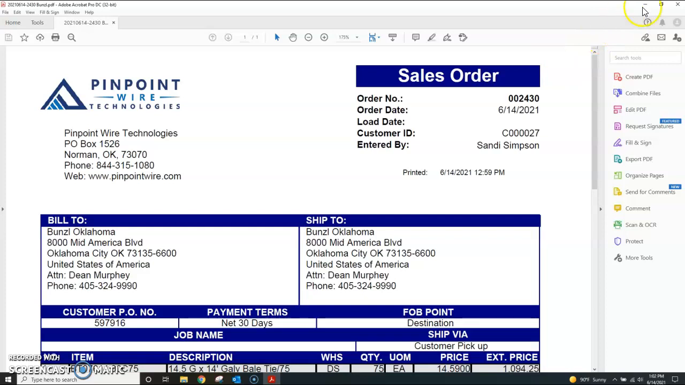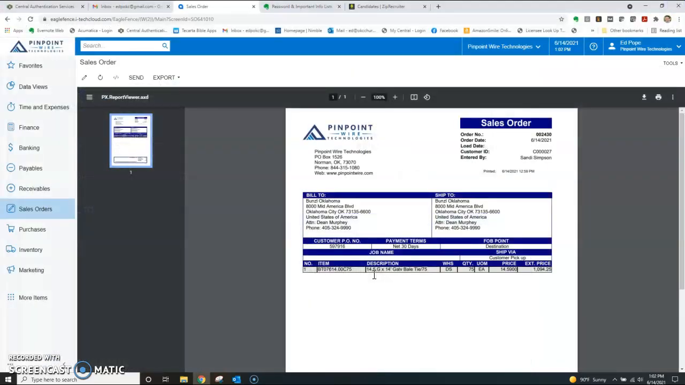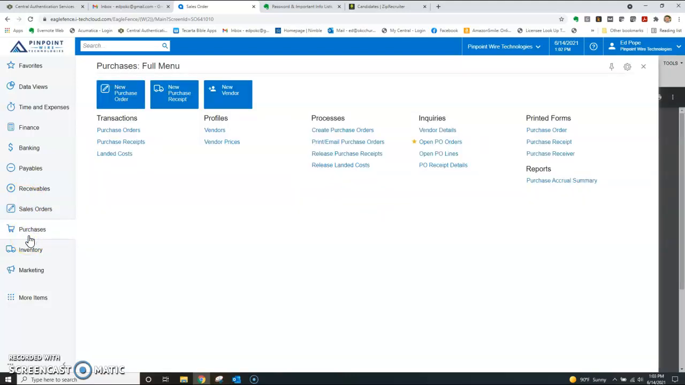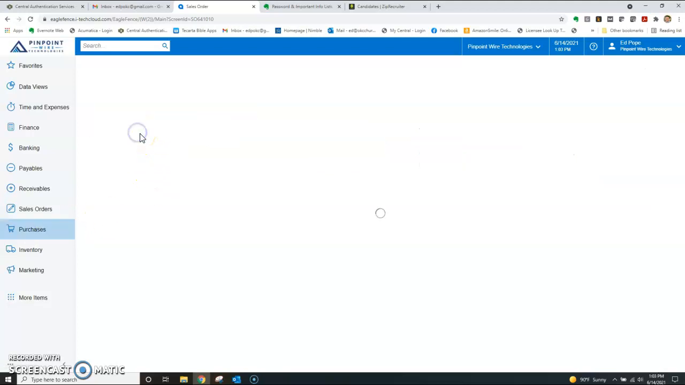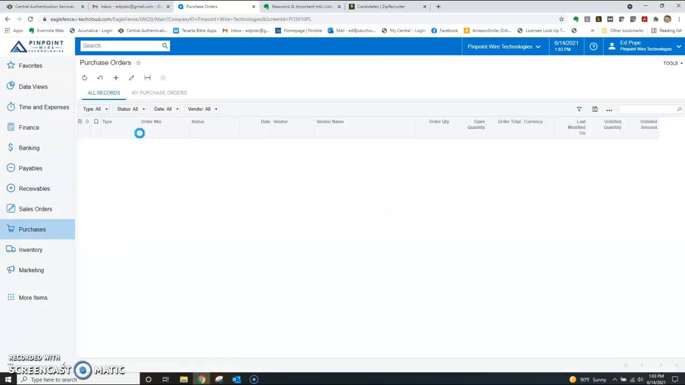All right, so here we go. We've gone ahead and created the sales order. Because this is not something that's shipping out of Chicago, Birmingham, or Pittsburgh, and we're ordering it from Southwestern Wire, we have got to go and create a purchase order. So we're going to go to purchase orders, and create a new purchase order.